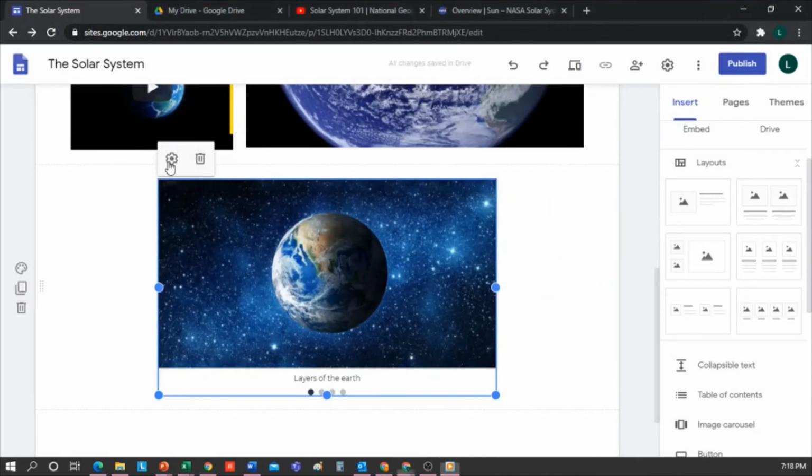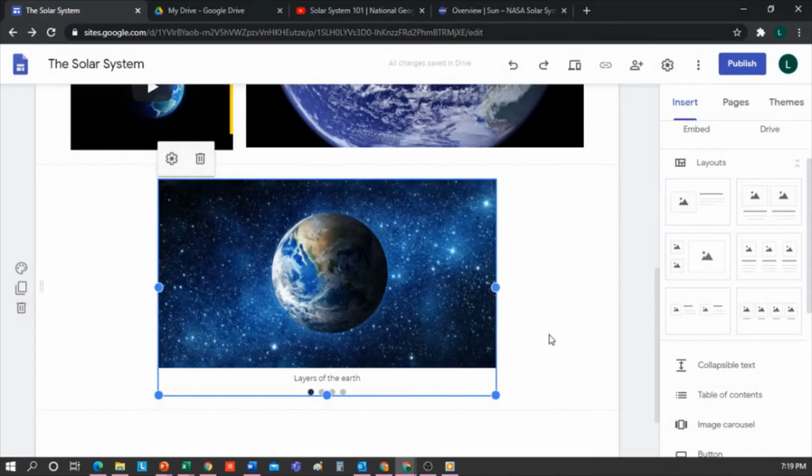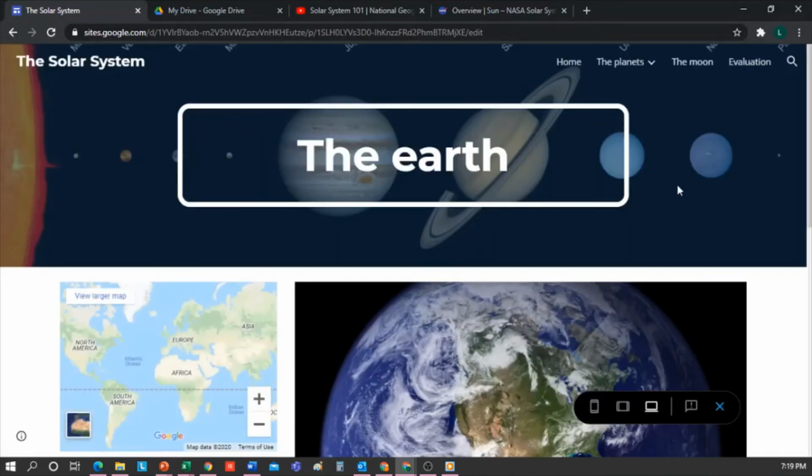From the little cog on the right, I've got these options to edit my carousel: show dots, these that you see here, show captions of the image, auto start, and transition speed. Once we're done, click Update. I want to see how my site looks now. At the top, we have this preview option. The icon looks like two screens, one like a laptop and the other like a tablet or mobile. Click here. And this is how people are going to visualize our site.